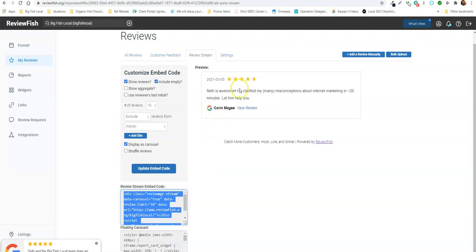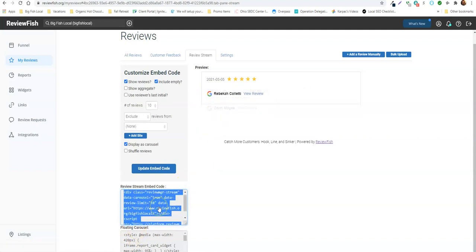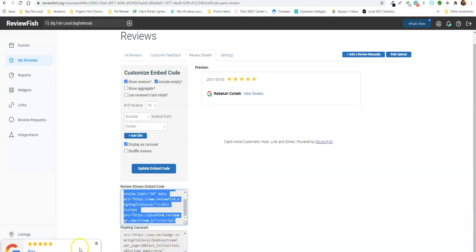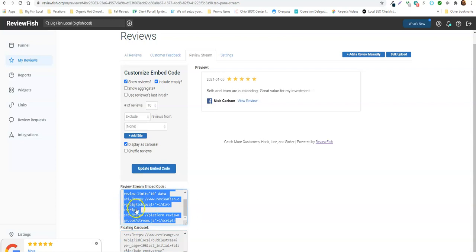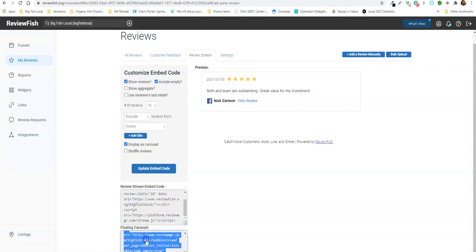And then these reviews, well, actually this code you want to drop wherever you want it to show up on the site. This floating carousel, which you can just barely make out down here at the bottom, you'll see this if you visit this page in your site. This is a really cool option too, and this actually makes the reviews pop up at the bottom of your site. And if you want to use the floating carousel, you're going to want to paste this into the header or footer of the site. So this embed code goes wherever you want to show the reviews on the site specifically, and the floating carousel, that's what goes in the header or the footer.